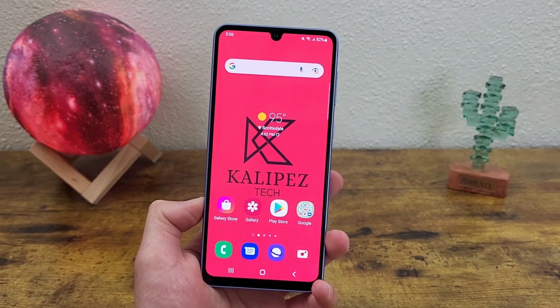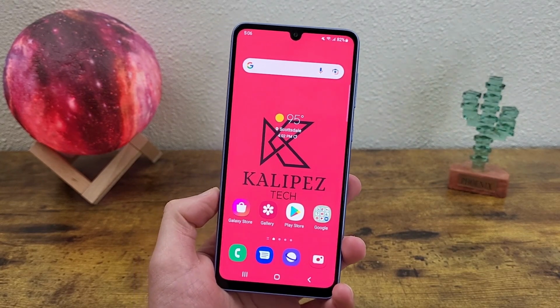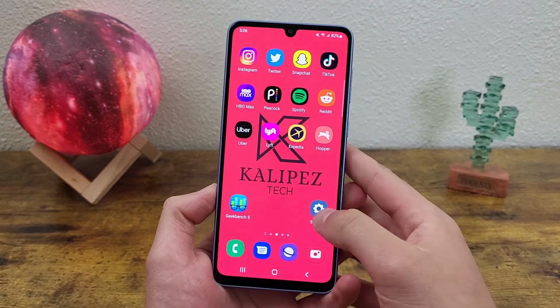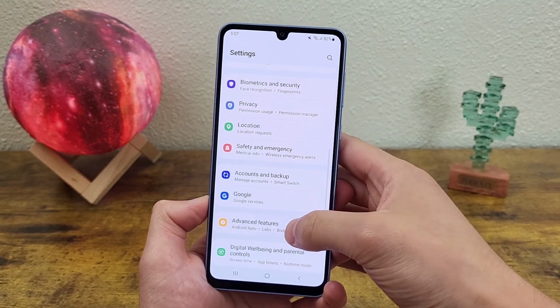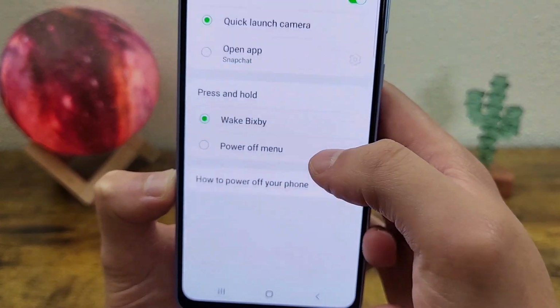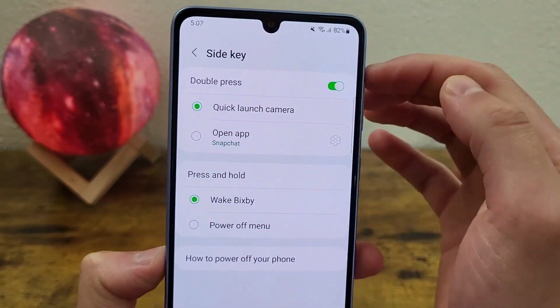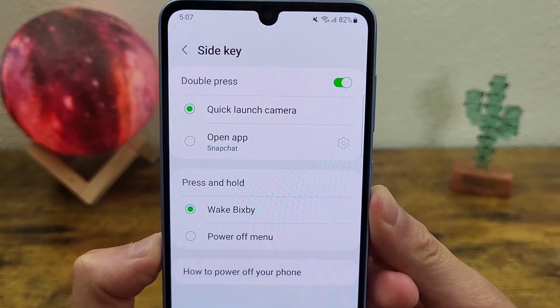But if for whatever reason it's not active on your phone, all you got to do is go to Settings. From here, go to Advanced Features, go to Side Key, and as you can see right here, double press is active, but if it's not, you can always turn it on.